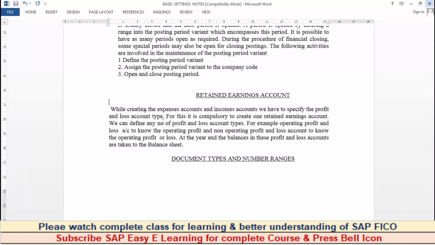First I will explain what is the concept of retained earnings account. While creating the expense accounts and income accounts, we have to specify the profit loss account type. That's why it is compulsory to create one retained earnings account. We can define any number of profit loss account types. For example, operating profit and loss account to know the operating profit, and non-operating profit and loss account to know the non-operating profit or loss.